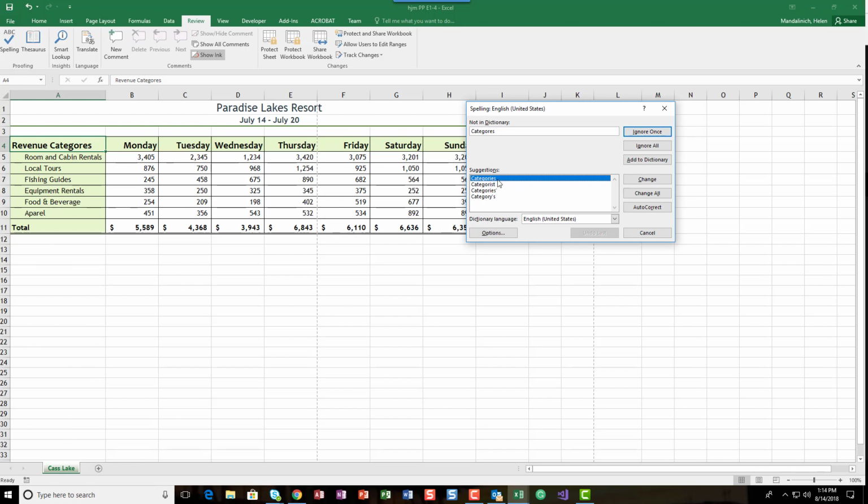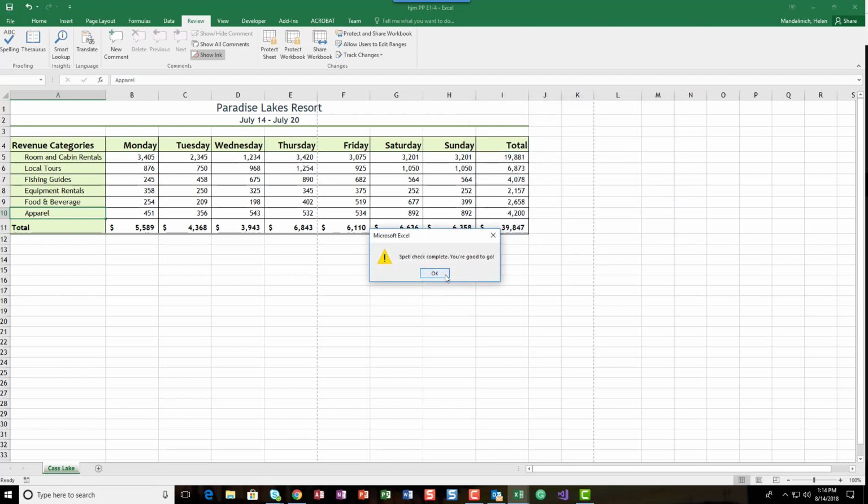So it found categories misspelled, and I want to fix that. So I'm going to make sure categories is selected and change it. It now found apparel. Make sure that you have the right one, apparel, and change. And it says, hey, spelling is complete. You're good to go. So that's great.